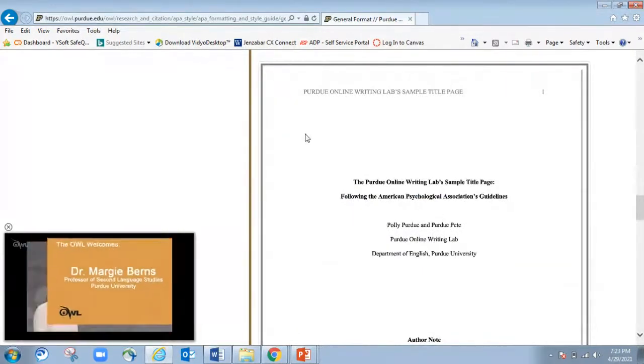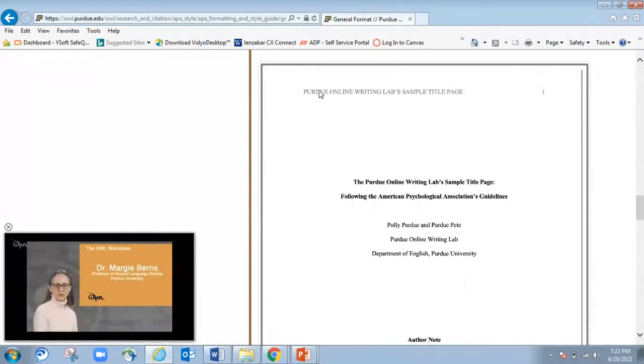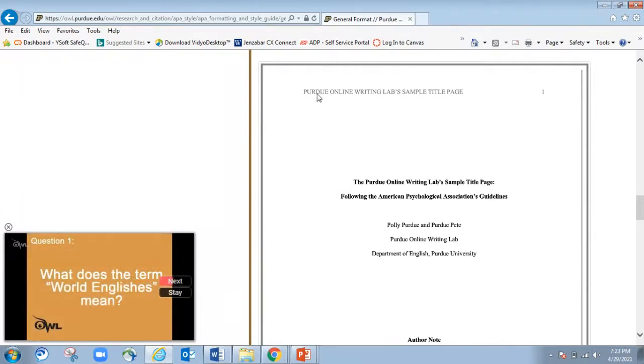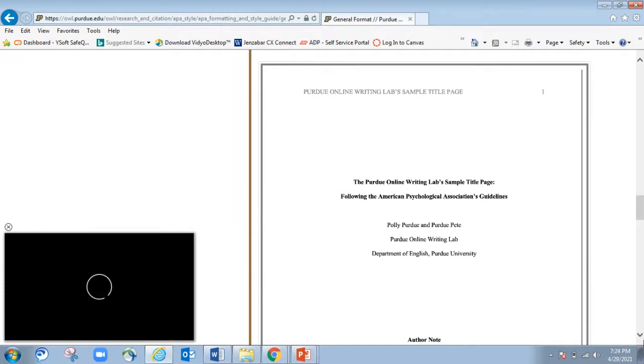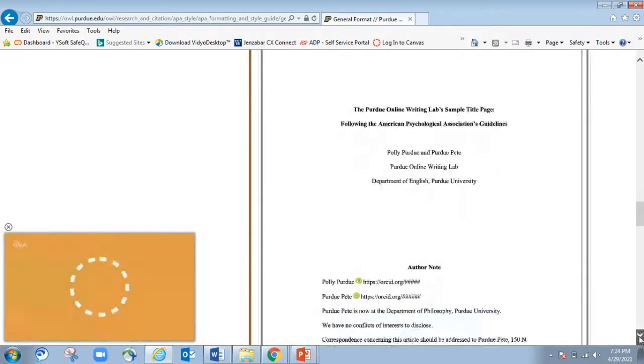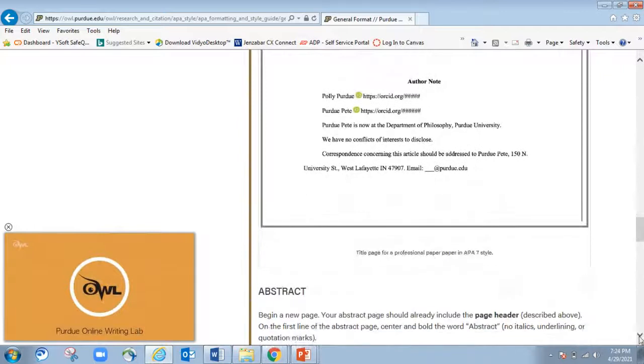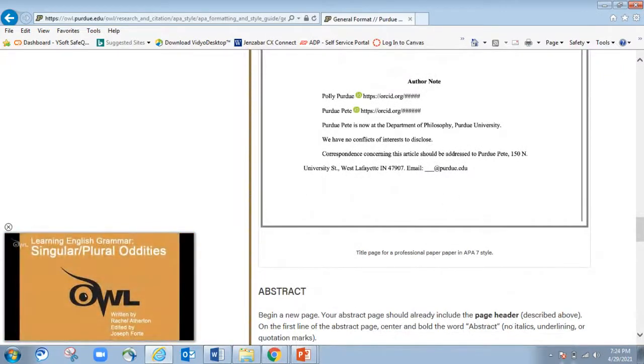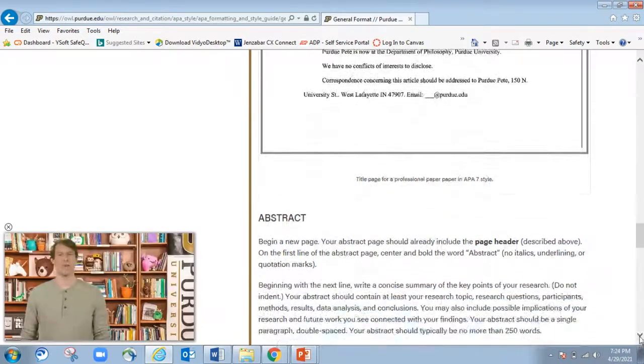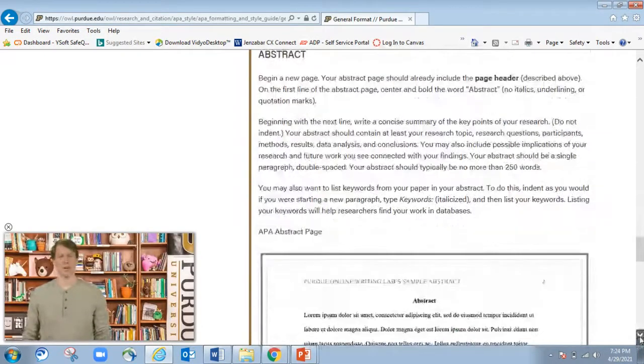If you have a professional paper, then you would have up here what's called a header. Right where your number goes, you have the title of the paper. That's if you're planning on publishing your paper. And you might have an author's note on the bottom. You might have what's called an abstract.